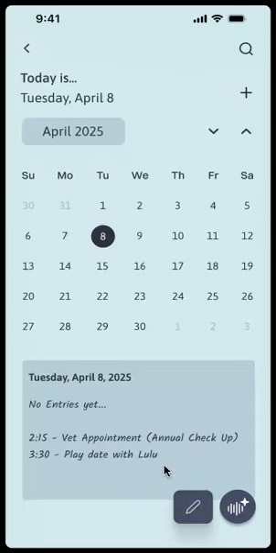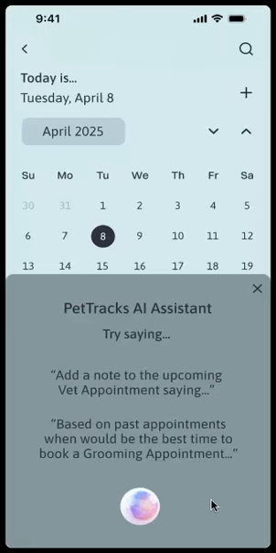And one of the interesting features about my app is that I have an AI assistant feature. So this button here, just click it, and similar to Siri, you could just ask it something and it will do it for you. And here are some examples. So it could add a note for you, just to remind you to say something during a vet appointment, or it takes information based off of past activity on the app and recommends future activity.